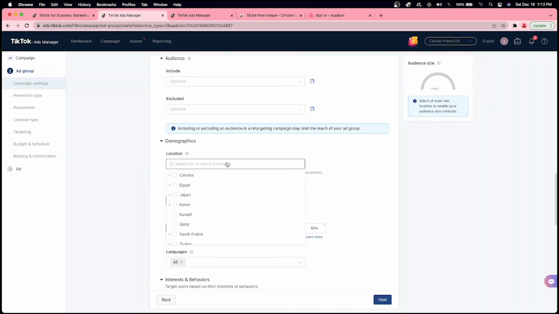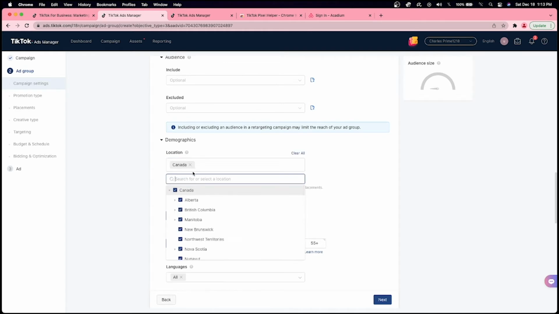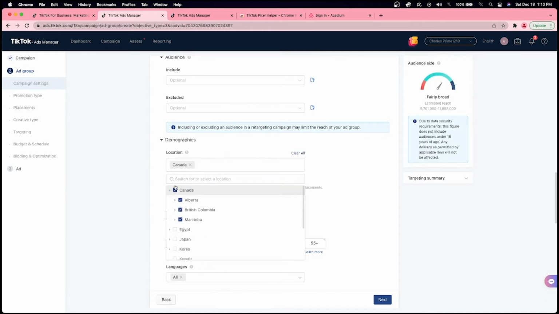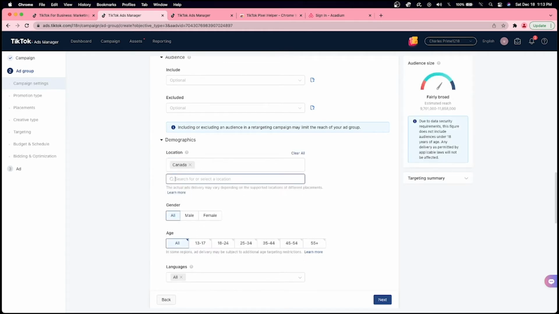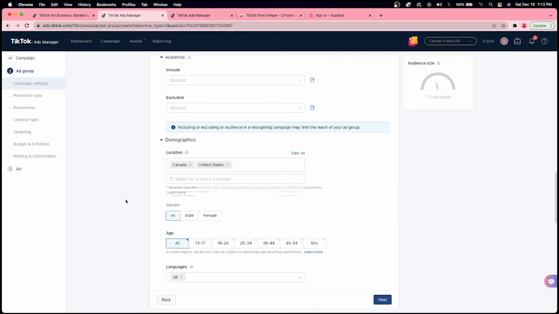Here we can add our location. Now, depending on our product, shipping, business, legality, you may not want to add all locations for this. Acadium only operates in the US and Canada, so I'm going to add those, but if your business is international, you can leave this blank.